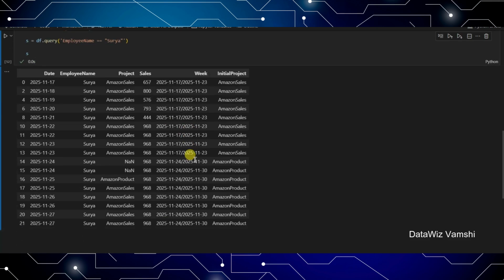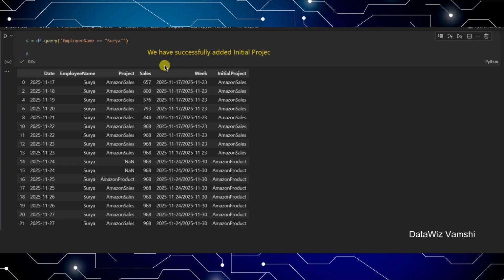You can check that in the initial days he worked for Amazon sales, so the initial part is showing Amazon sales. For the next week, he worked initially with Amazon product and continued with Amazon sales, but our target is to show the initial project. So we are showing Amazon product for that particular week. So this is the requirement, and we successfully completed it.